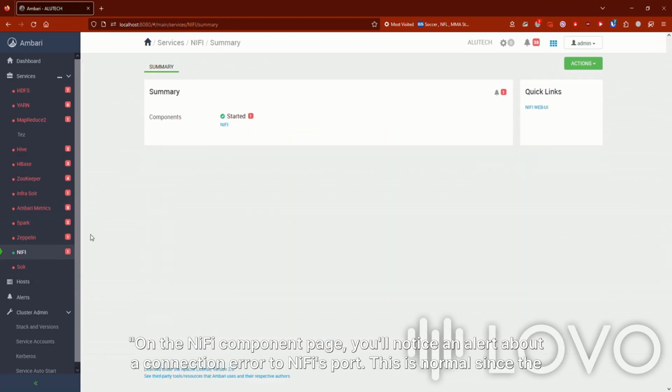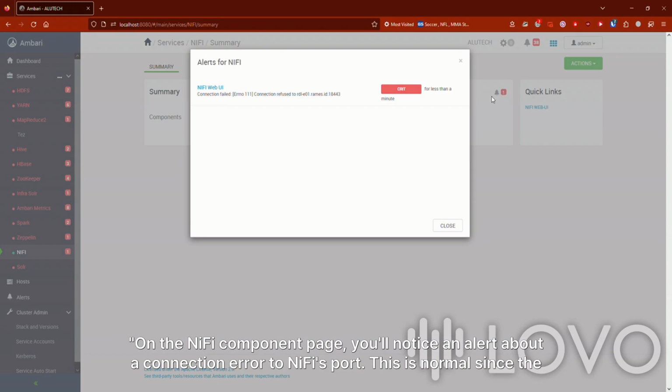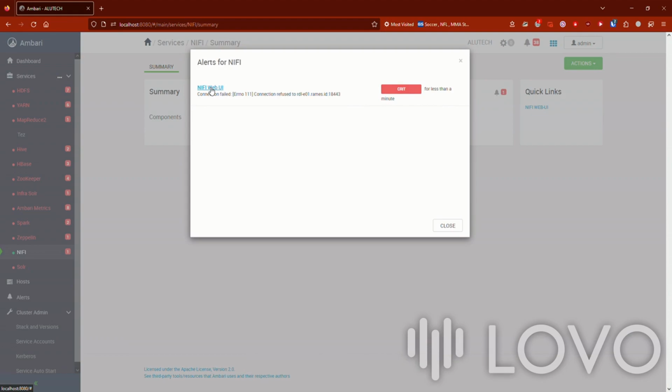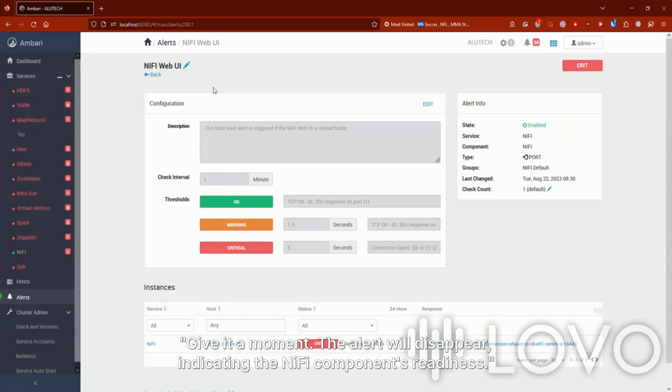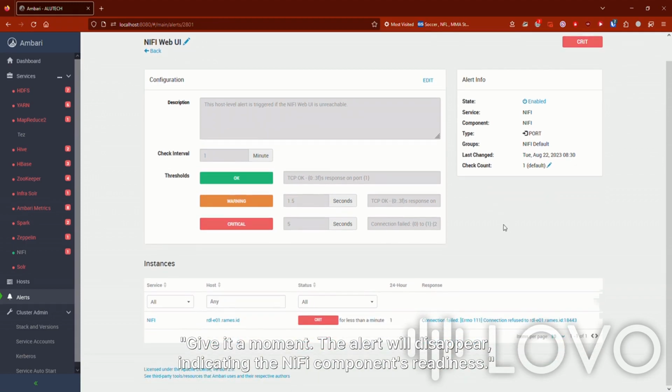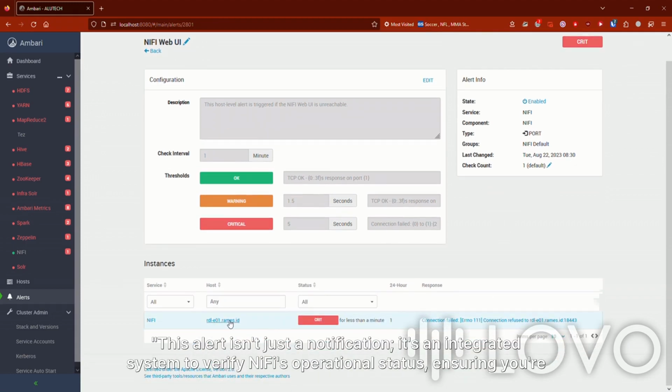On the NiFi component page, you'll notice an alert about a connection error to NiFi's port. This is normal since the process has just begun. Give it a moment. The alert will disappear, indicating the NiFi component's readiness. This alert isn't just a notification, it's an integrated system to verify NiFi's operational status, ensuring you're always informed.